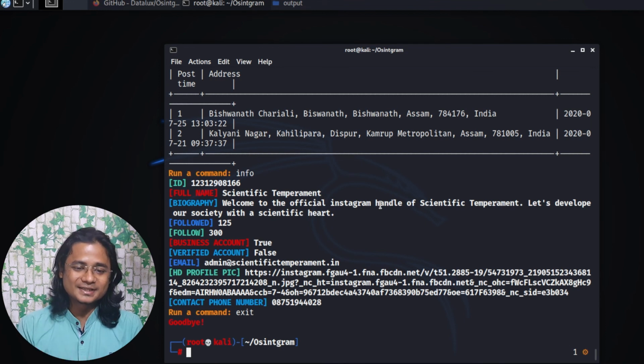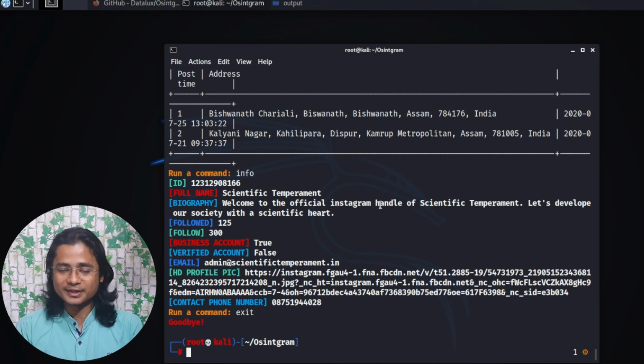So this is the basic tool, and we have learned to use OSINTgram, and we'll do some other cool stuff in the next videos.